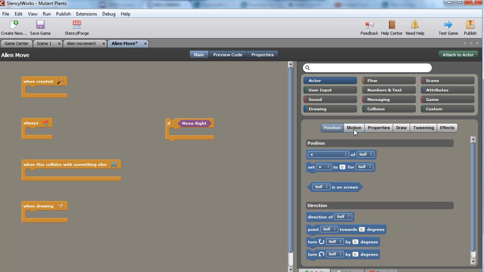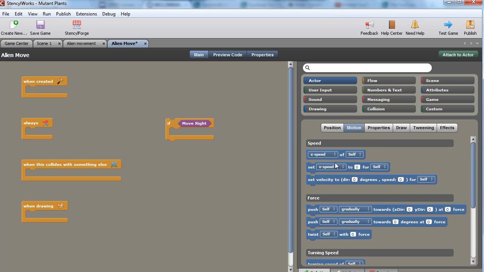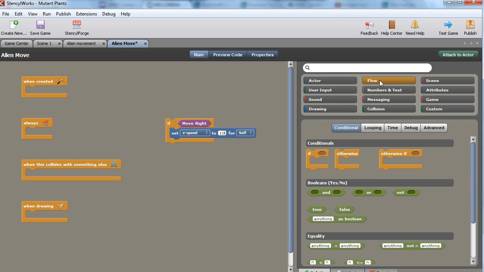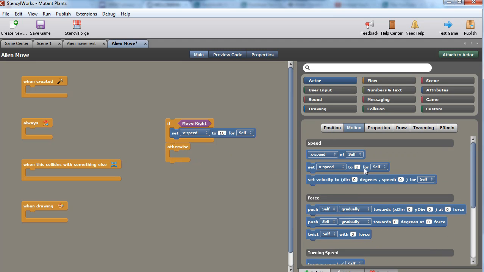So we'll go to the motion tab and we'll set the X speed of that actor to a value. In this case I'm going to choose 10. Otherwise, so in other words, if move right is false, we want the actor to go in the opposite direction. So we will set our X speed to be -10.